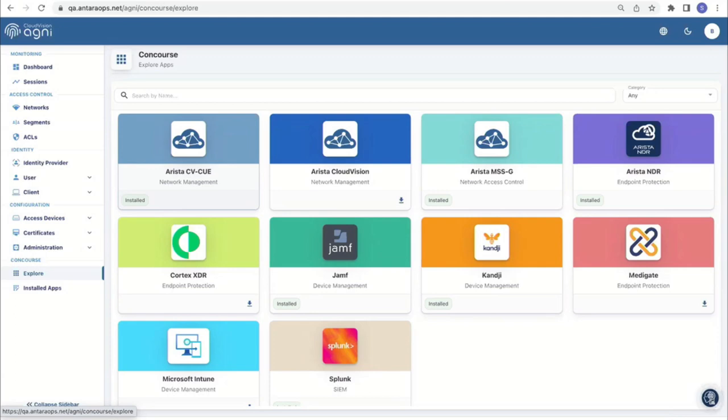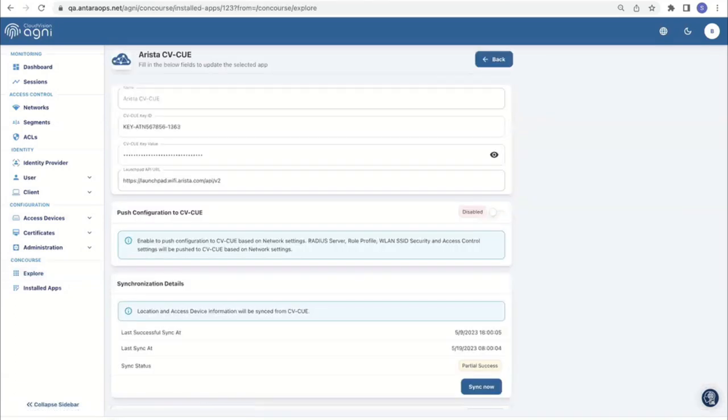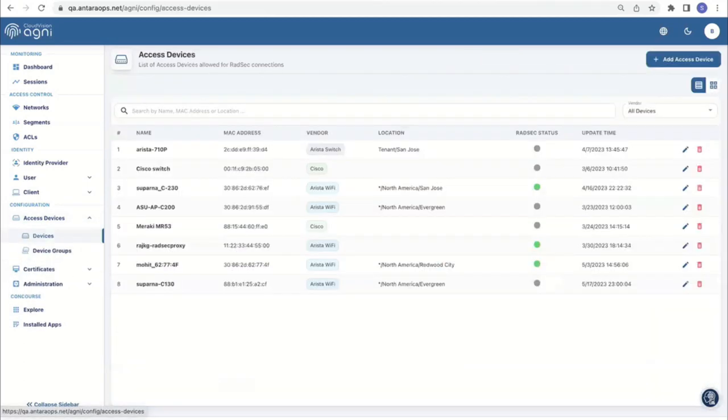the device details. So what the CVQ plugin does is, once you install this plugin, installation is pretty simple, provide the API keys, and AGNI automatically pulls in all the devices that are being managed by the CVQ into AGNI. So this includes the MAC address, the location aspects, and all the other details, all automatically available with a single click of a button and one integration.